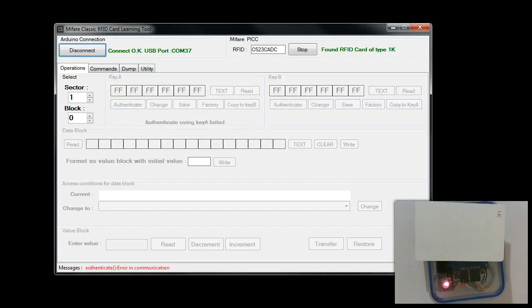When you try to authenticate, it says authentication failed. At the bottom of the screen, this is the error you get from the RFID library. It says there is an authenticate error in communication. So what do you do in this case? You first have to click on stop and select again. Okay, so now it's proper.